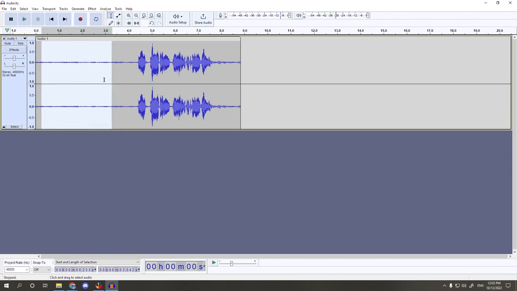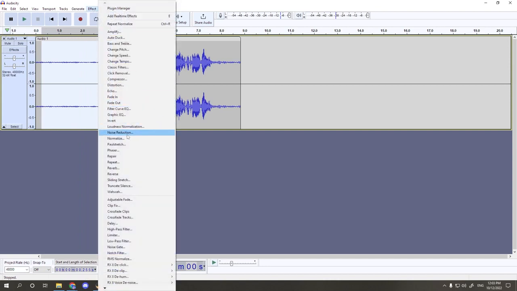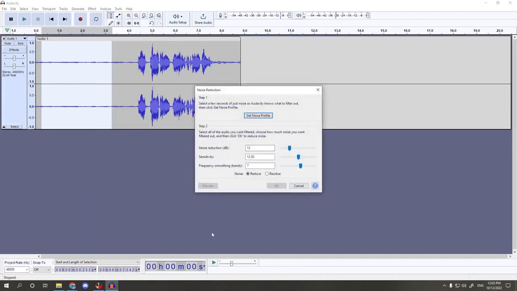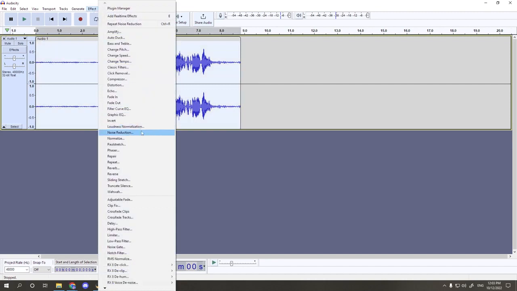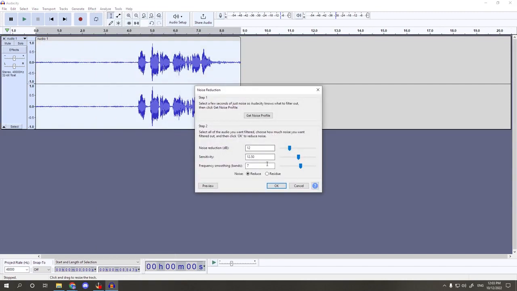Very staticky and hissy. So what we're going to do, we're going to go to Effects, then we're going to click on Noise Reduction. Don't worry about any of these settings right now, just hit Get Noise Profile, and that's it. Now it doesn't look like anything changed, but what we did was we grabbed the noise profile, so that way it picked up just the background noise, and now we're going to select the entire track, go back to Effects, back to Noise Reduction, and we're going to mess with these settings a little bit.